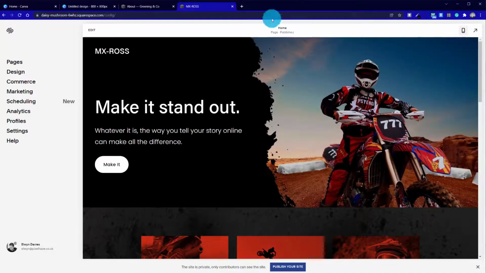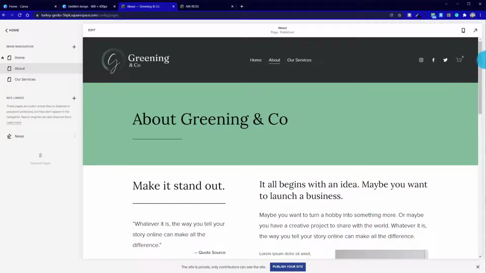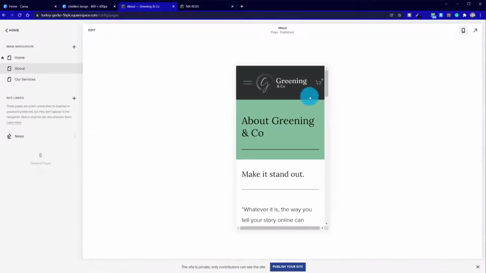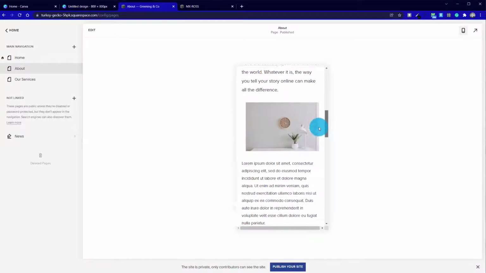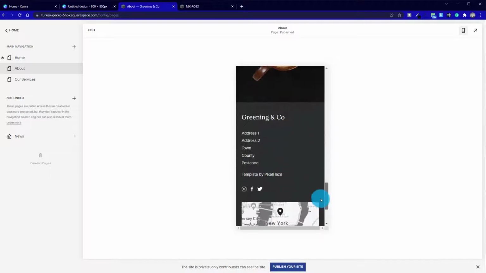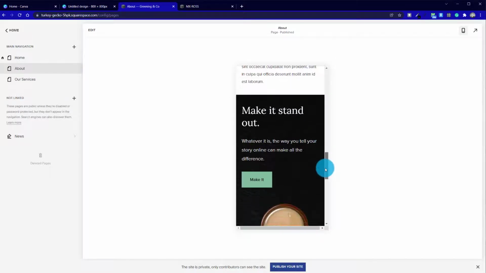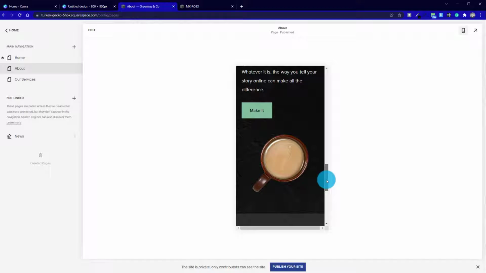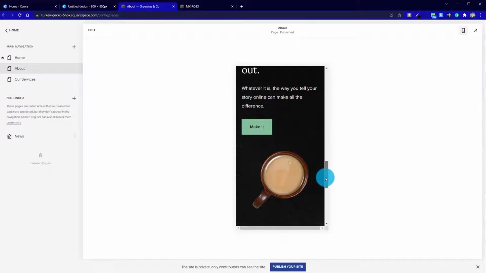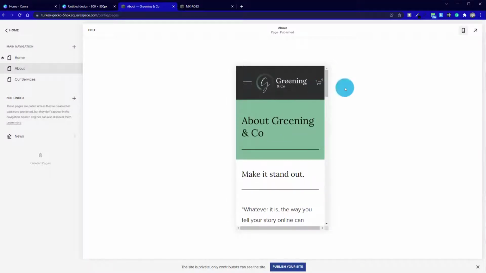If we look at the Greening & Co. examples that we've created and switch to mobile view, we can now see again this page working as we had a sneak preview when we last built it. And that's working as it should there.